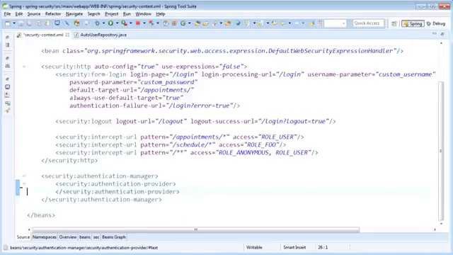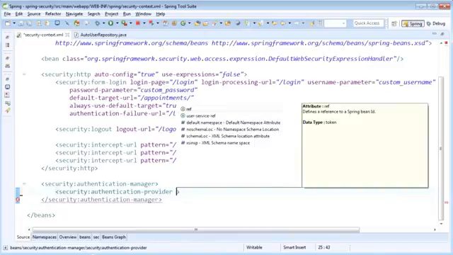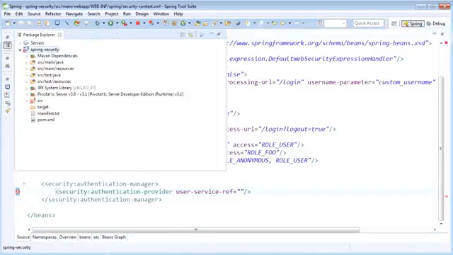So we'll take out that user service, and now we can specify on our authentication provider tag a user service ref. So this should point to a bean that implements the user details service interface. Now, currently we do not have that class, so we are going to create it.